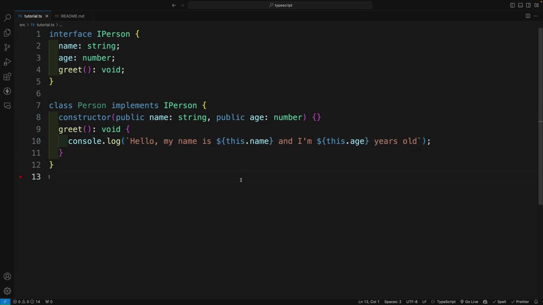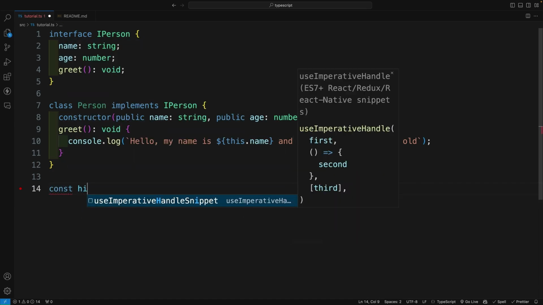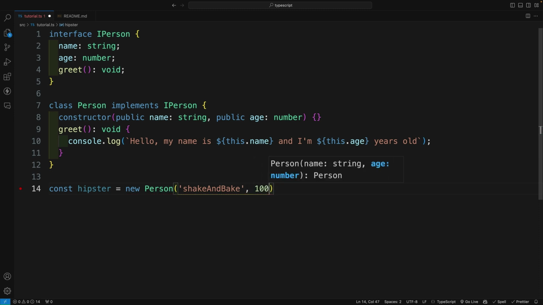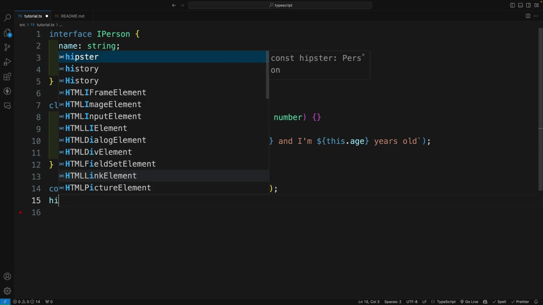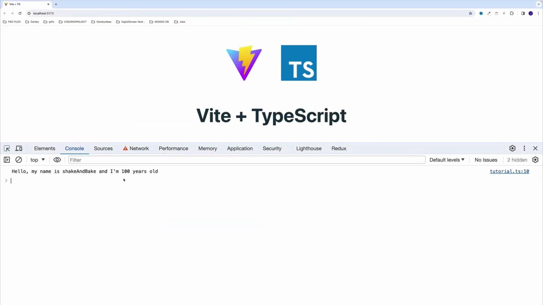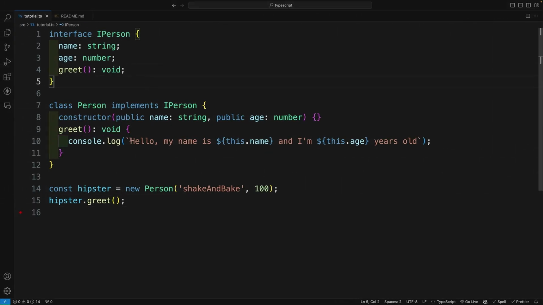Now we do want to set up our instance. So let's go with const hipster. We're looking for a new Person. Let's provide a name, Shake and Bake. And as far as the years, well, let's go with 100. And then at the very end, let's invoke hipster greet. And if everything is correct, we should see the text in the console. So that's how we can implement the interface with the class. Again, something we cannot do with the good old type alias.